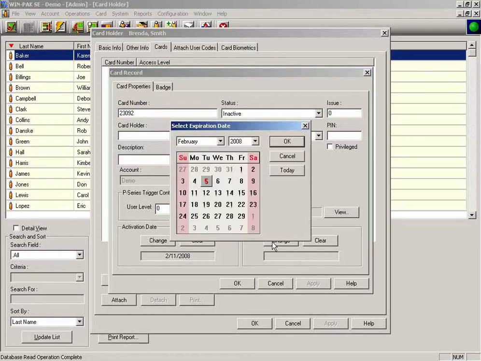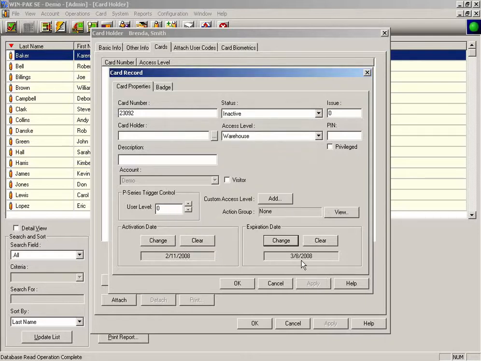You can also, at this time, assign an expiration date. So if she starts next Monday, but is only going to be employed here for a few weeks, you can pick the date on which to expire her card. Automatically, after the expiration date, the card will become inactive whether or not she gives it back to you.